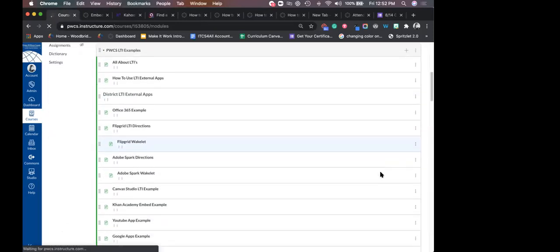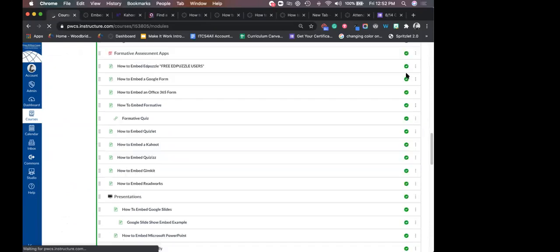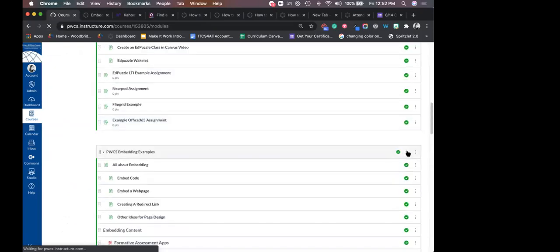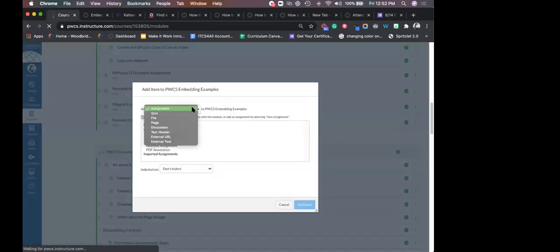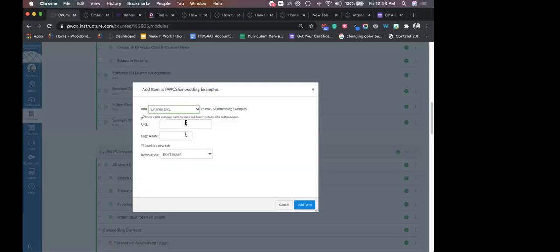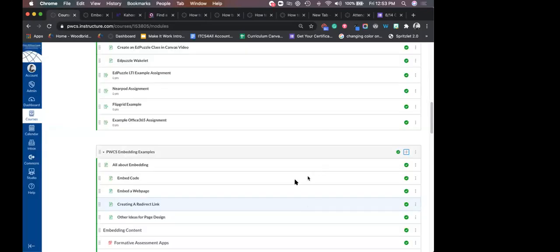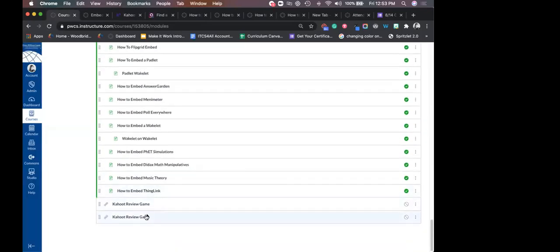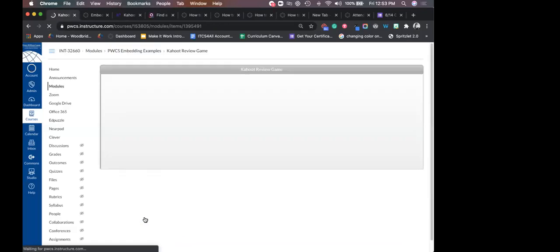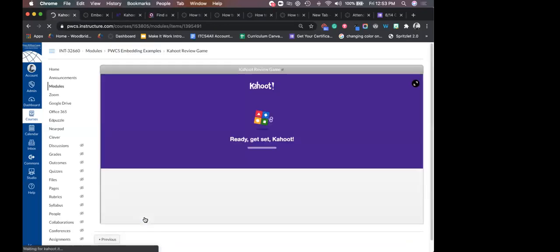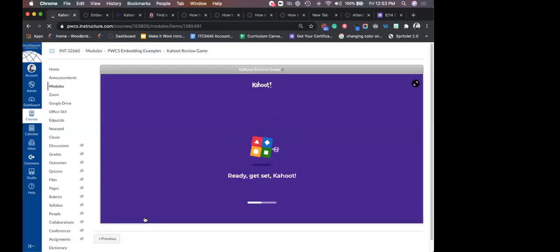At the top of the module I want it to be in, I just say the plus sign, external URL, paste the URL, and Kahoot Review Game, and save, add item. Now it's at the bottom and my kids will be able to play it. Super easy, keeping them in Canvas.